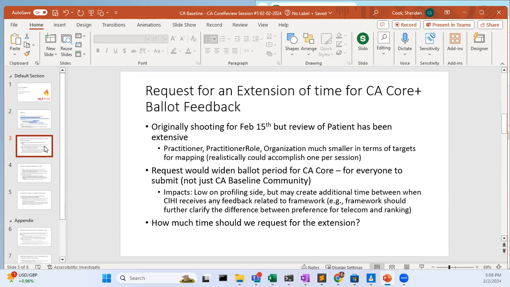I think we're doing the right thing giving patient the time it needs, and it's an extensive profile to begin with. But I want to frame this as: if we're going to ask for the extension, it's important to ask for it now, so that it can go in, and the rest of the community that might also be contributing to CA Core Plus feedback knows they may also have additional time. Because if we put in the request to open up the cycle, it's not just for us as a community reviewing it. It would be for anyone who would be providing feedback on the CA Core Plus.